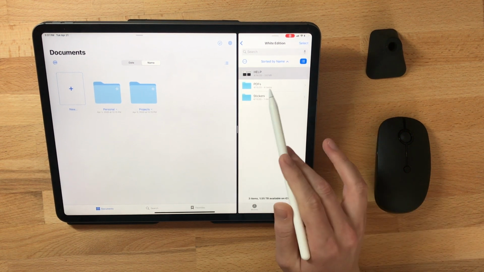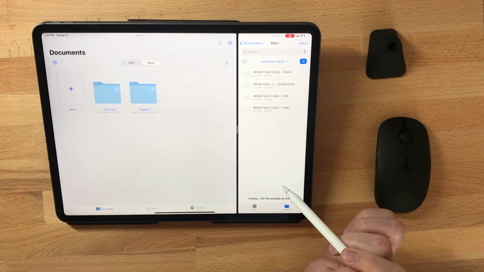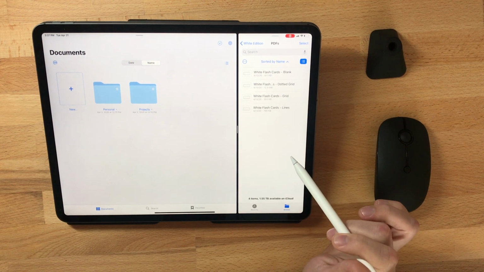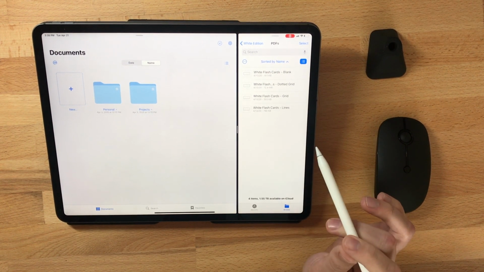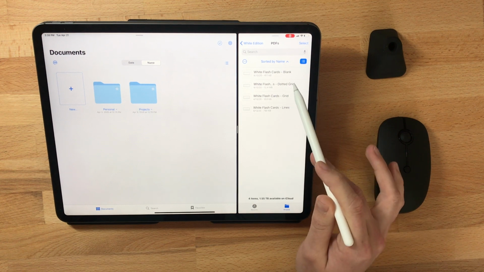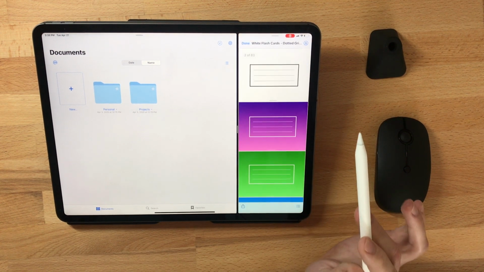So what we're going to do first is I'm going to use the white edition cards. You get both included, both the black edition and white edition with your purchase. And I'm going to use the dotted grid one. It's like one of my favorites.